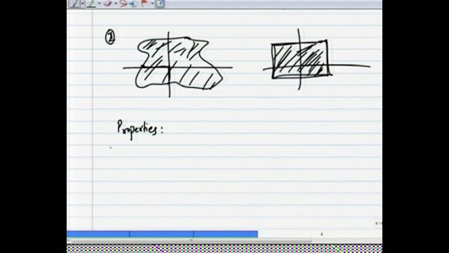Well, I'll give at least one important property. So here is Cantor's theorem.